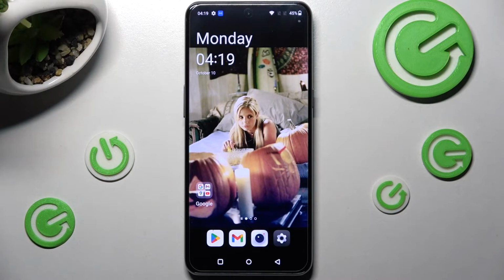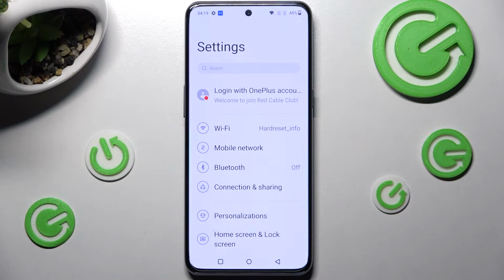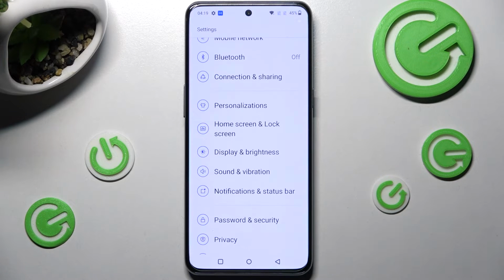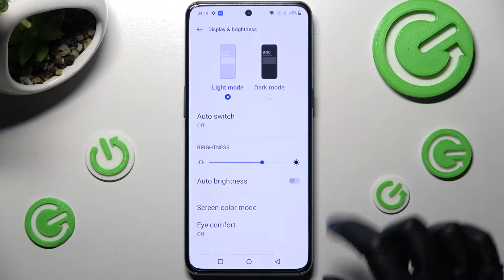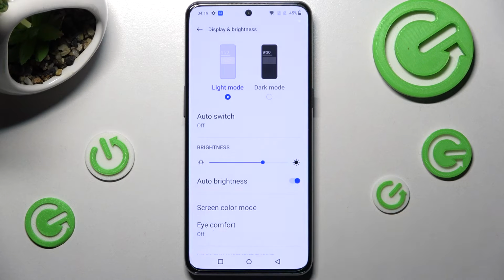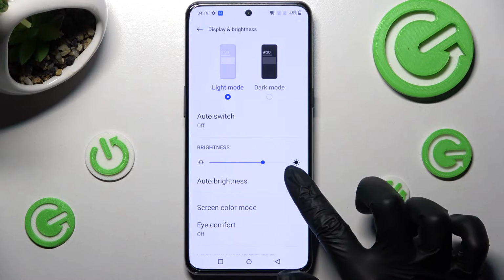First of all, you need to access Settings. Then scroll down just a bit and click on Display and Brightness. From here, you need to select this gray switch next to auto brightness and click on it. As you can see, after that, adaptive brightness feature is on. In order to turn it off, click on the same switch one more time.